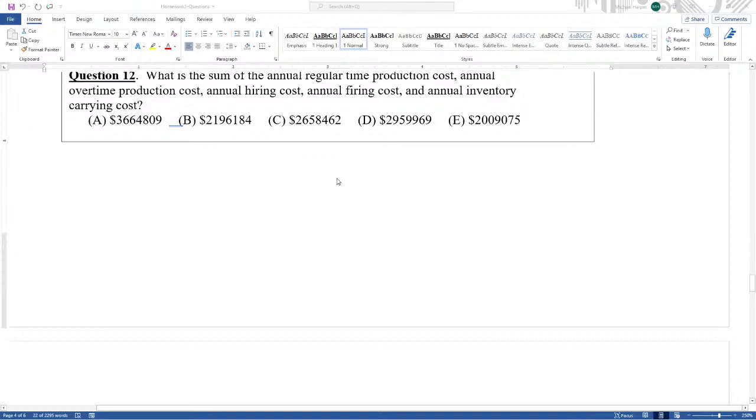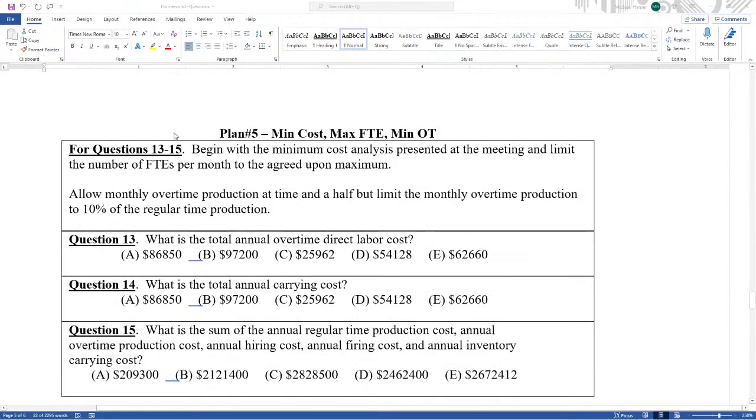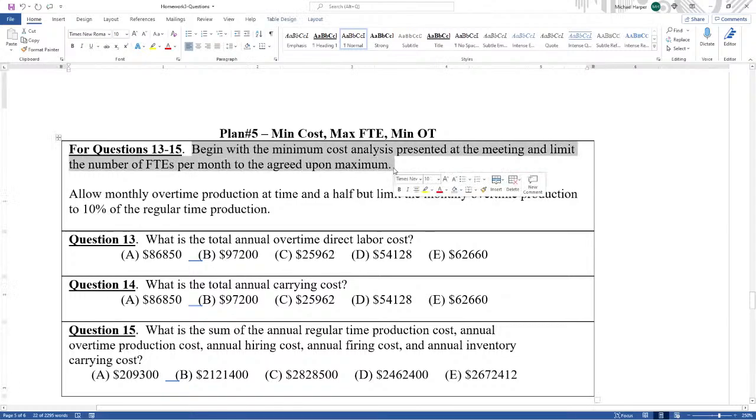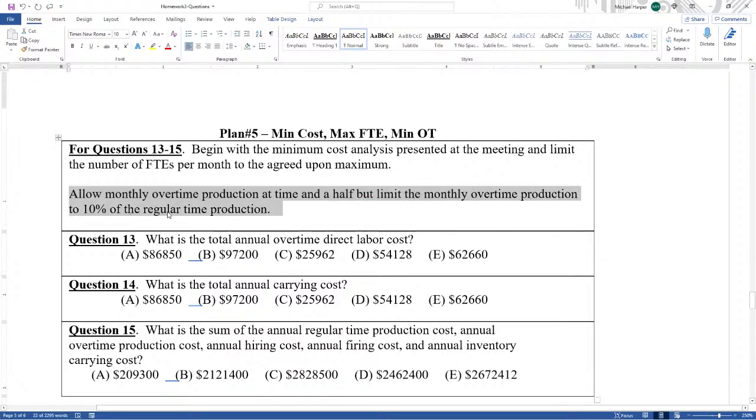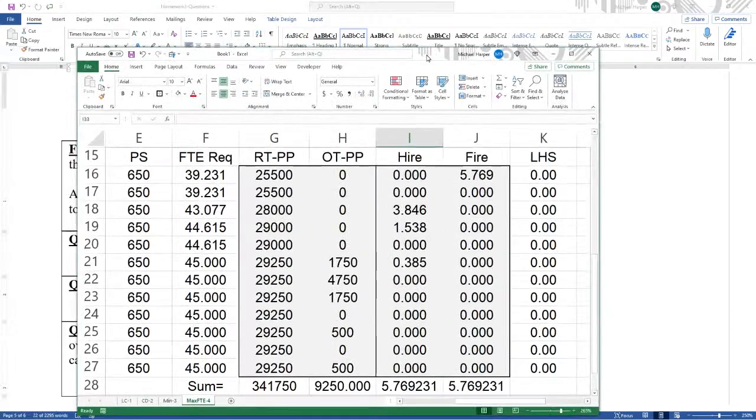That's plan 4. Plan 5: begin with the minimum cost analysis presented in the meeting and limit the number of FTEs per month, agreed upon minimum, 45. Allow monthly overtime production at a time and a half, but limit the monthly overtime production to 10% of the regular time production. So this is just one added extra constraint.